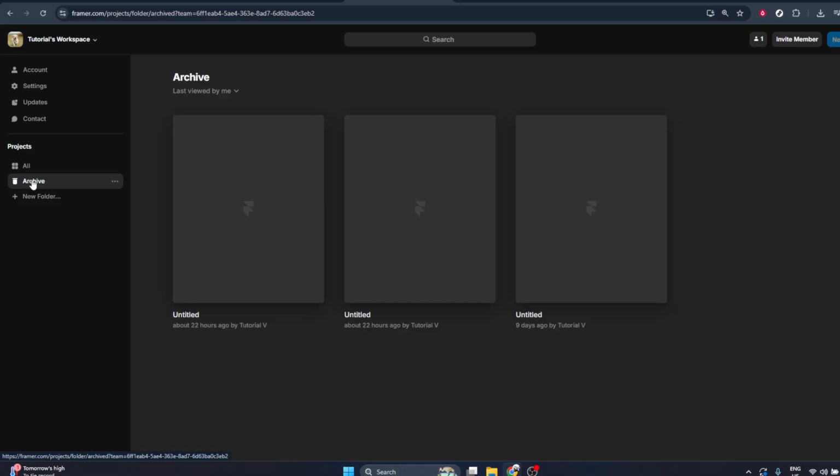As soon as you do, Framer will switch your view to show all the archived projects associated with that workspace or team. These are typically projects that you or someone on your team has archived to keep the main projects list tidy while still keeping a backup.